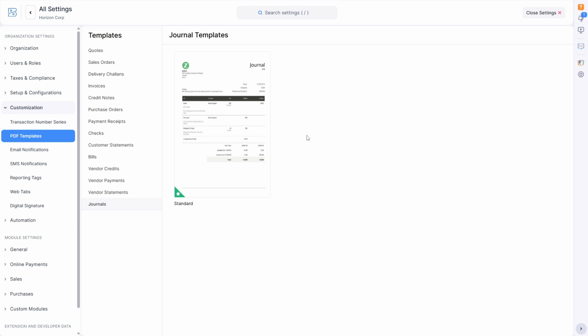So, there you have it, a comprehensive guide on how to customize PDF templates for your sales and purchase transactions in Zoho Books. Using these methods, your templates can emulate your business's branding and make your transactions look more professional and personalized.